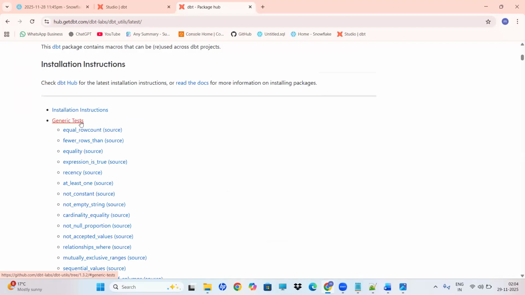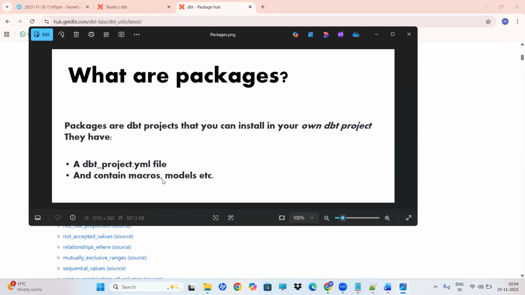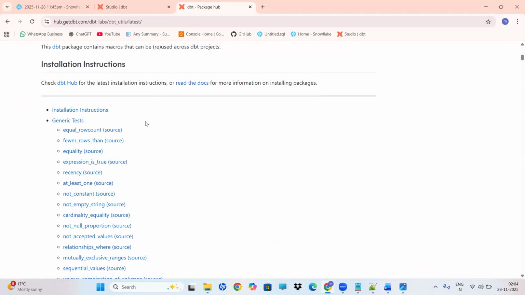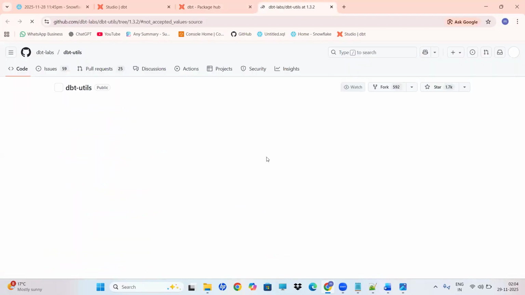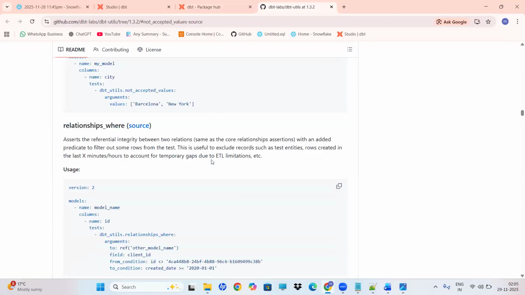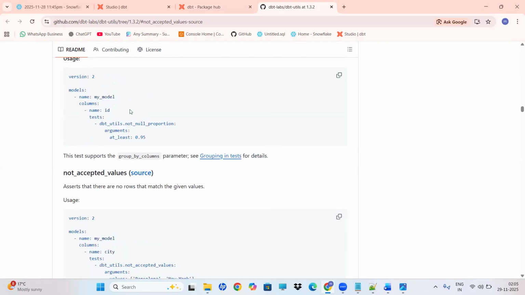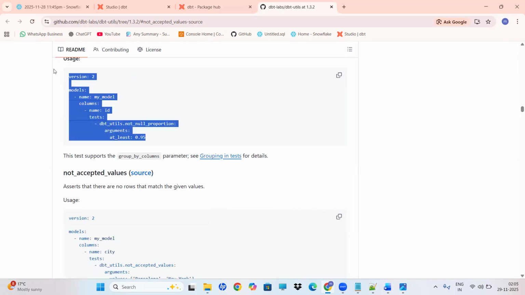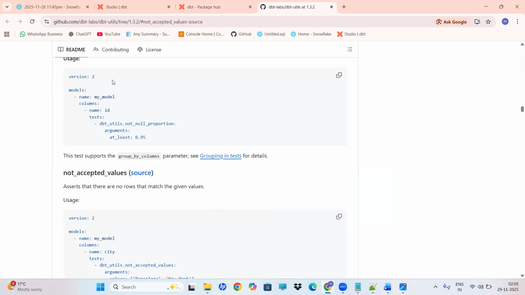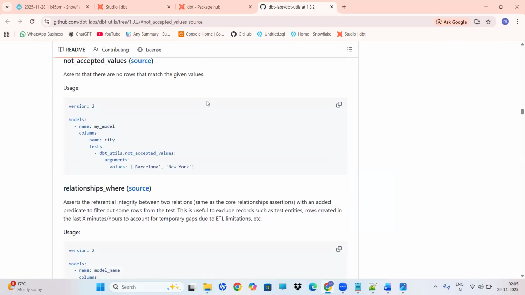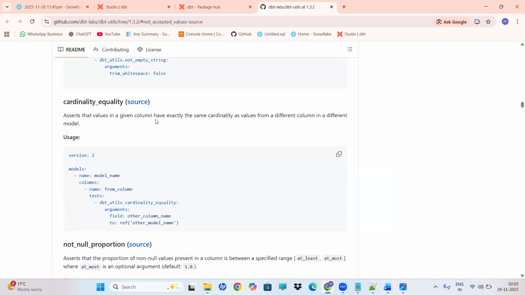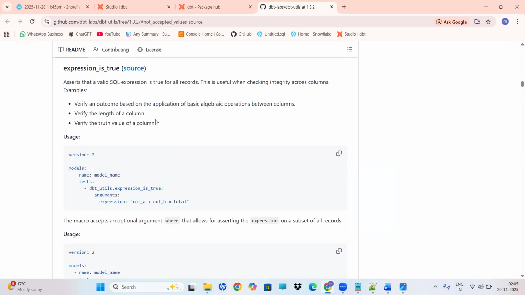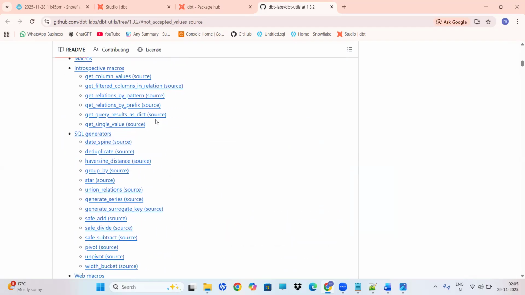Here we can do a generic test, like equal row count. This one, right? It has content, macros, models, etc., and a test file. Whichever test we need, we can copy the code from this part and use it in our project. As per the requirement, you can change the model's name. You can paste it, or just copy and use it, and you need to install the packages. That is the purpose of packages.